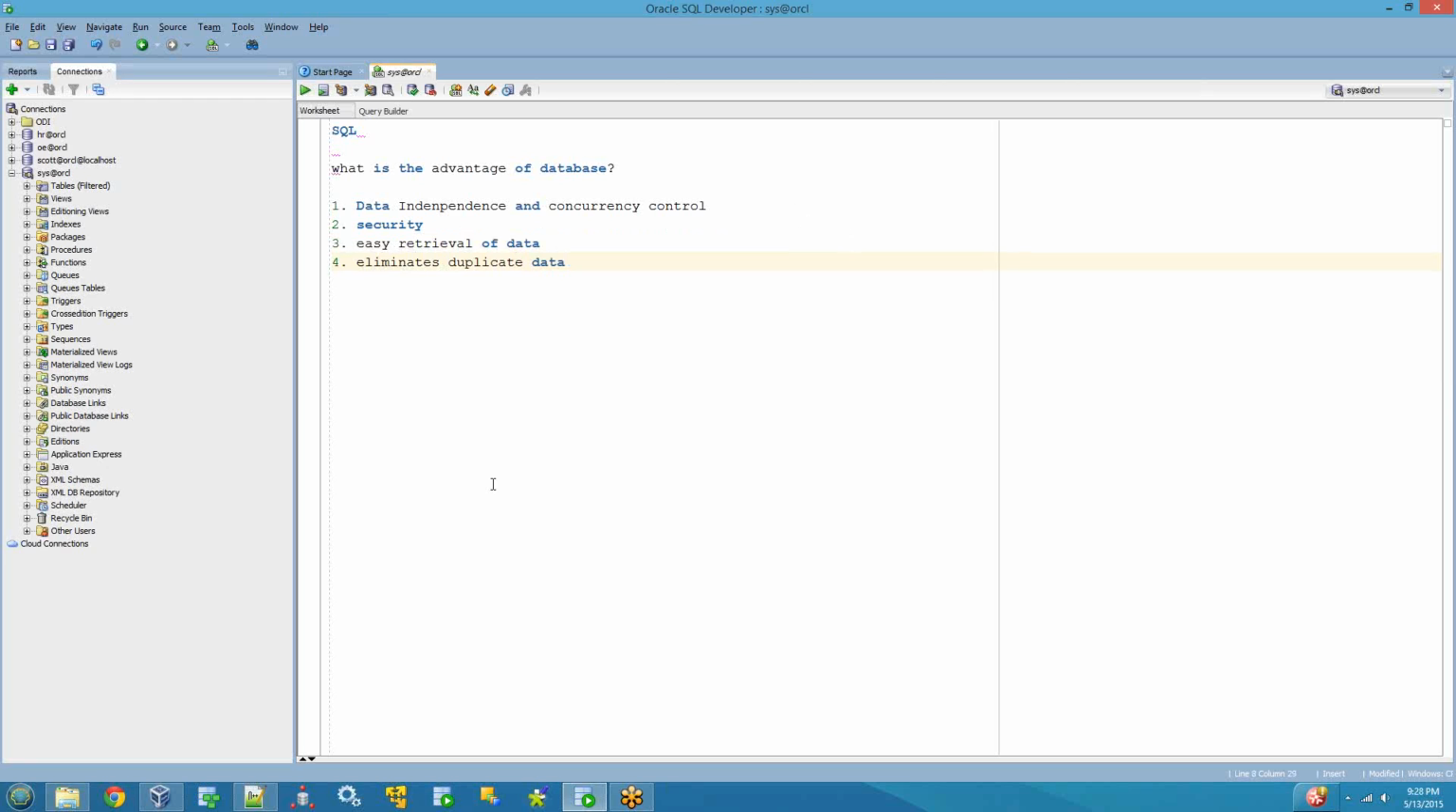Okay, the disadvantages are complexity, cost, and size. We need to maintain it, and the main concern is cost. Oracle is expensive. Maintaining an Oracle database is a little bit expensive because it's a security software, the most secure software. Okay, so let's see.